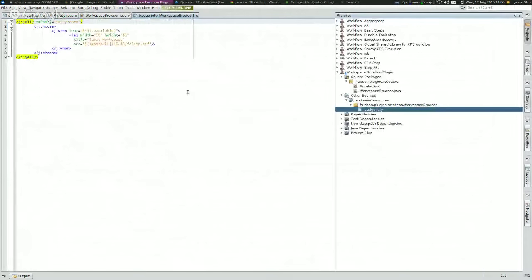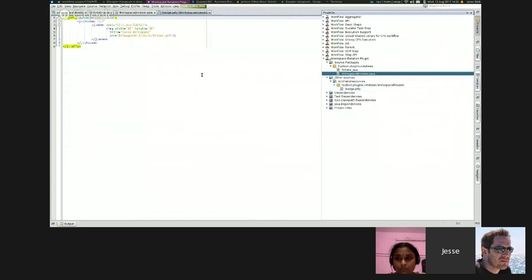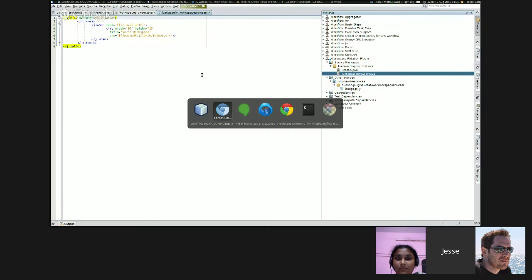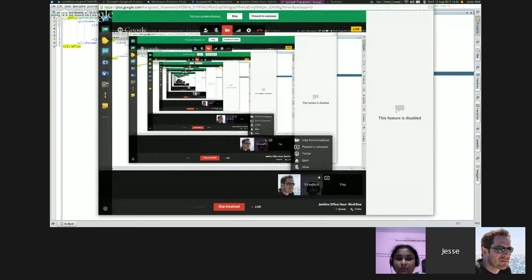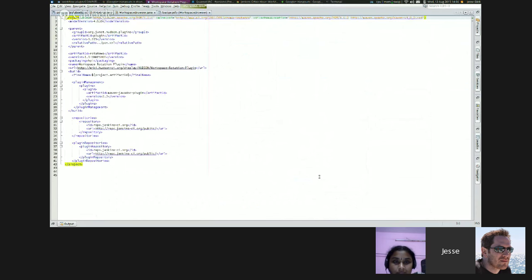For purposes of this demo, I'm picking up a pretty small and very simple plugin that I found called Workspace Rotation Plugin. I'm going to mute the viewers, please. Workspace Rotation Plugin is pretty old. If you look at its POM file, you can see that it's actually still compatible with Hudson 1.319. So we'll fix that among other things.